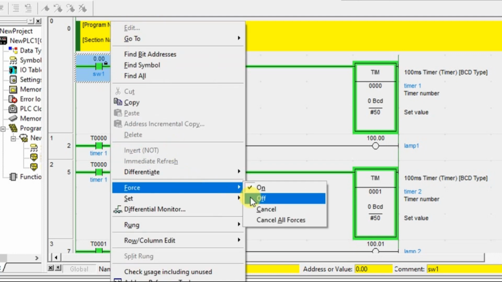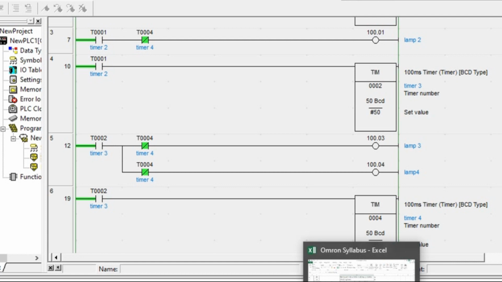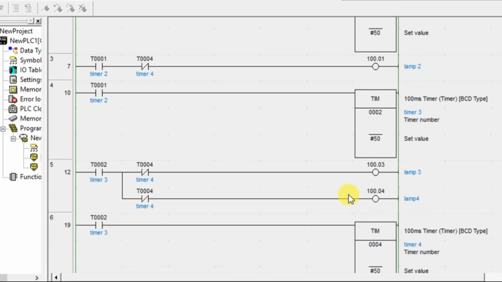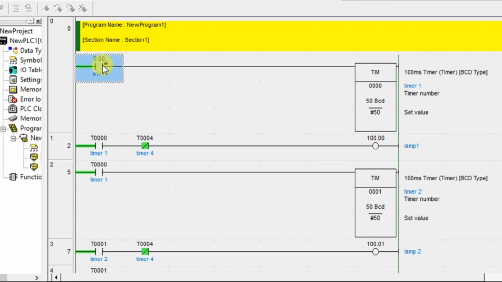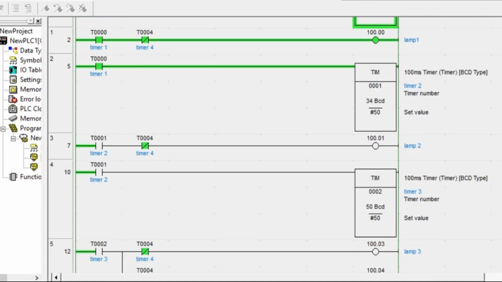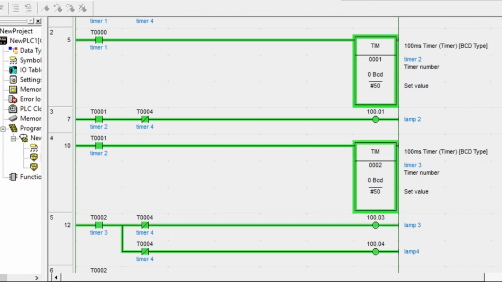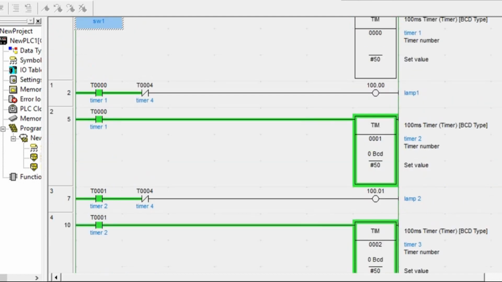So now turn off your input. I'm going to repeat the same thing. Turn it on. So all our outputs are initially off. See, now lamp 1 is on. Next lamp 2. After 5 seconds lamp 2 will be on. Now after 5 seconds lamp 3 and 4 will be on. After 5 seconds all our outputs will go off. That's it. So this is another example in timer.